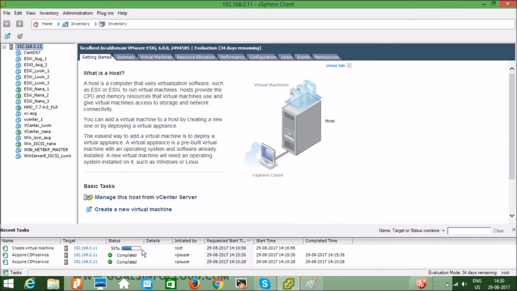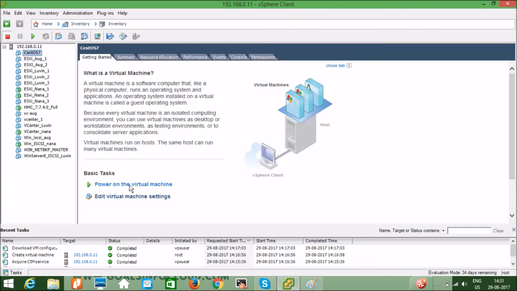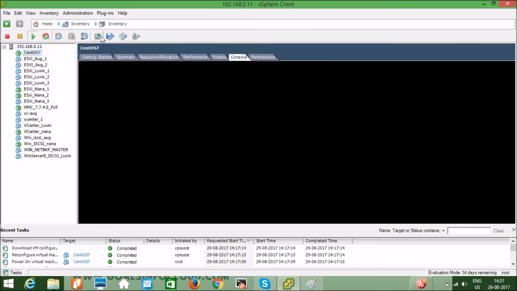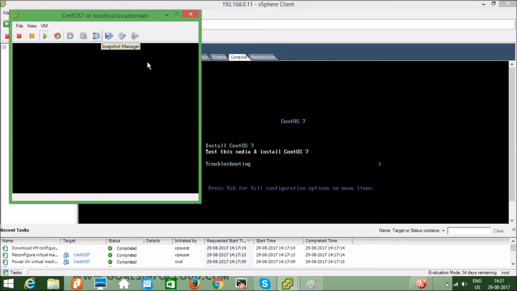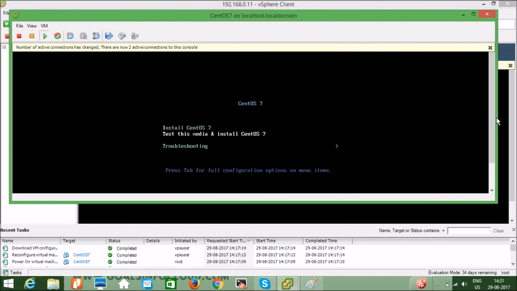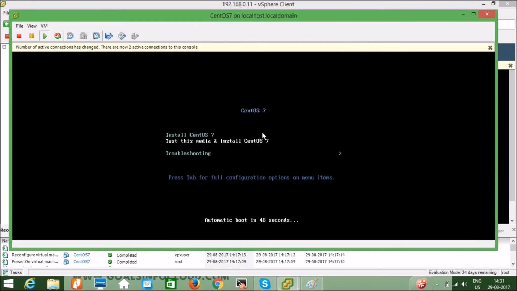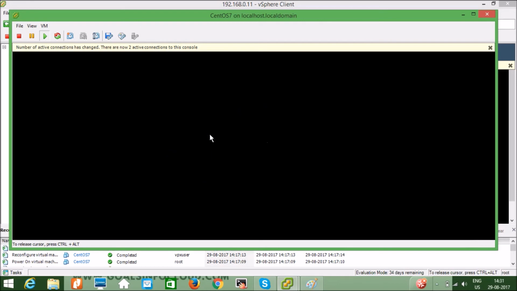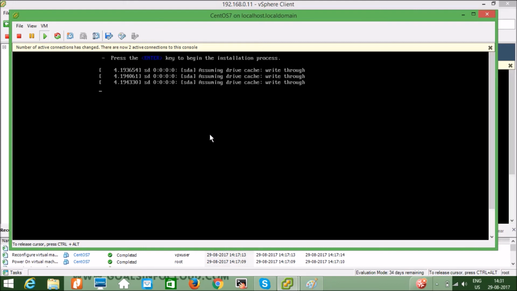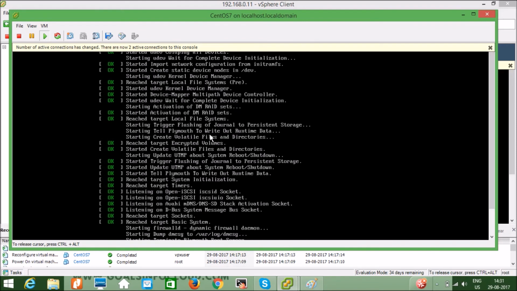You can see that it is showing completed. So virtual machine is created successfully. It will be visible over here. So power on this virtual machine and go to the console. So from here also you can see the console, and if you want a big screen, you can click over here to get the complete view. Install CentOS 7. So around 15 minutes it will take for the installation of a CentOS operating system.